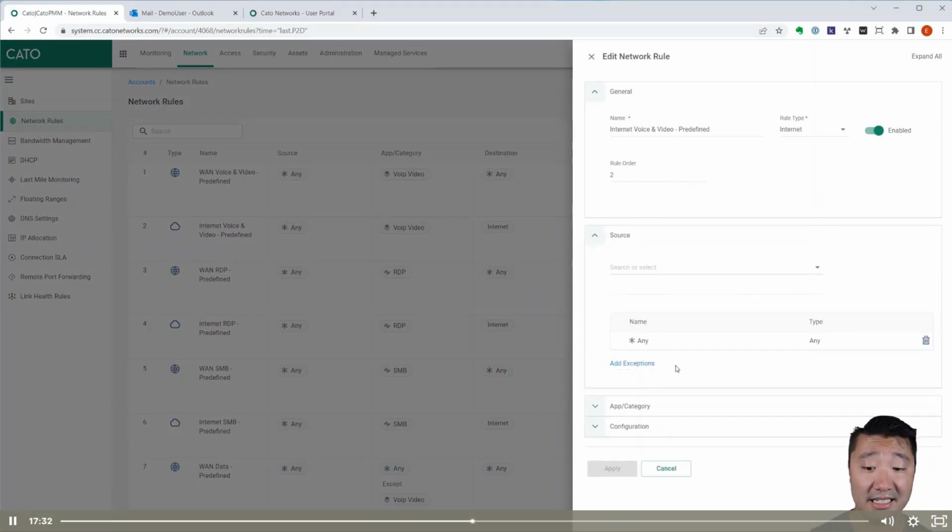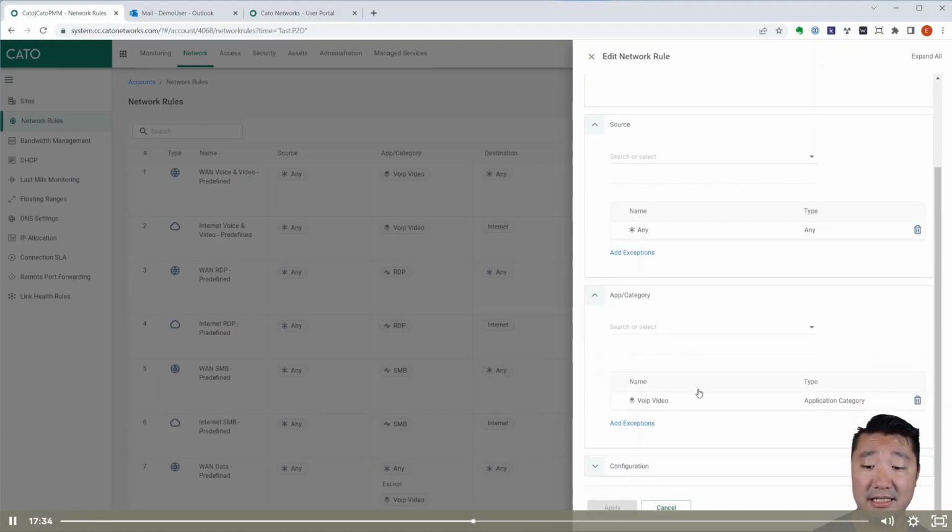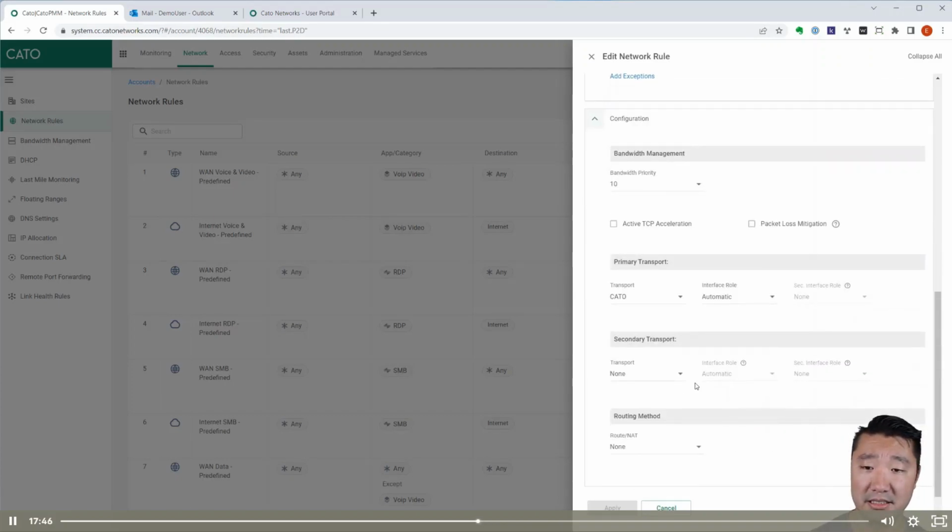The source is any, but really the app category here is VoIP video. So this will apply to all the traffic we discussed. VoIP and video applications that, especially in the remote world, are becoming more and more essential. But what really is important here is our configuration. So here we can see that we're applying the bandwidth priority level of 10.